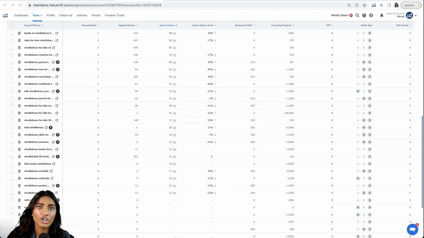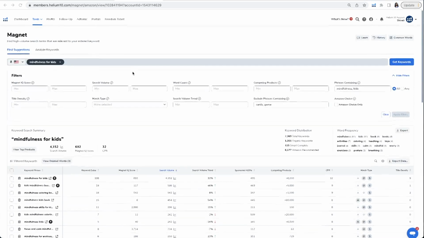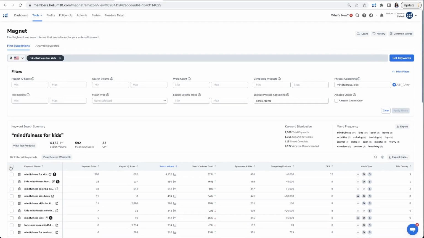You guys, make sure that you get very specific about your avatars, because the parents who are searching for mindfulness books for their teens are not the same parents who are searching for kids' books ranged 4 to 8 years old. Let's go back up. I'm just going to select all of these and click add to my list.